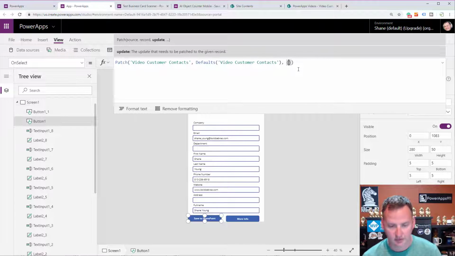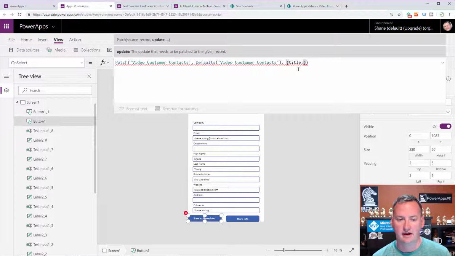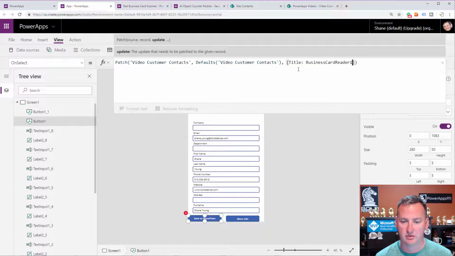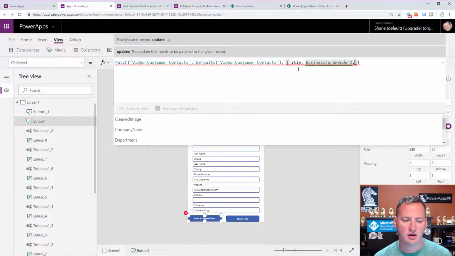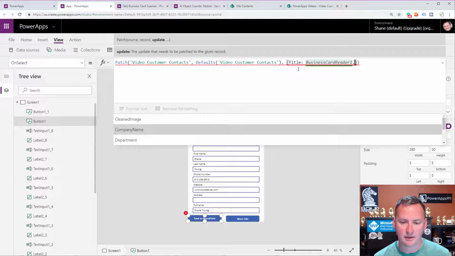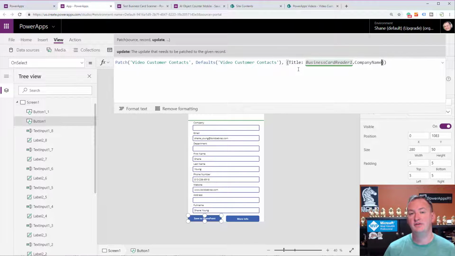And so this would then just start to be things like title, colon, and then business card reader, not scanner. I keep wanting to call it scanner. Reader, dot company name. And so that is the formula for patching just the title.